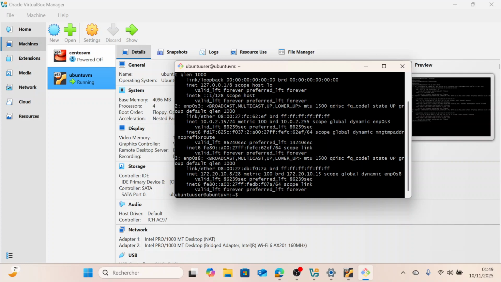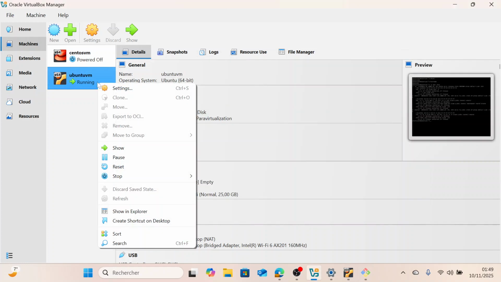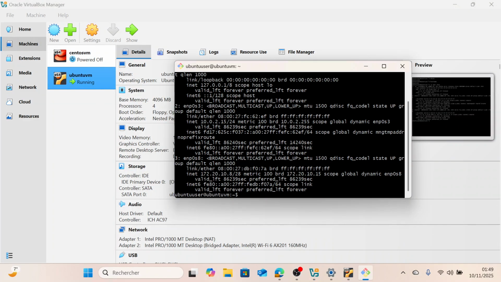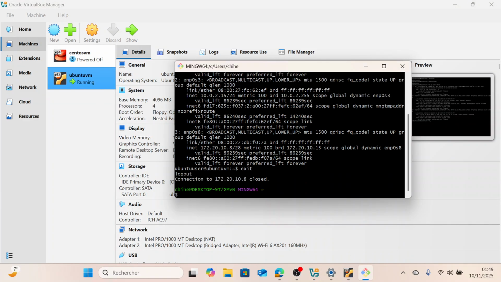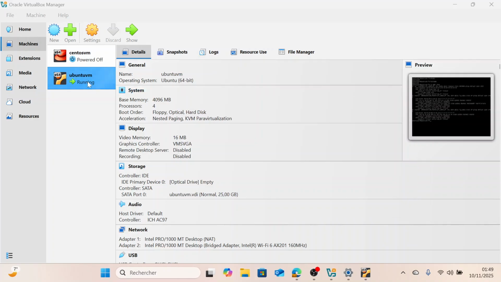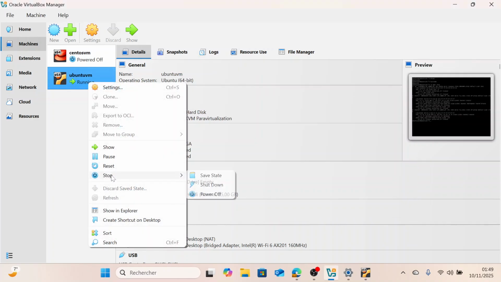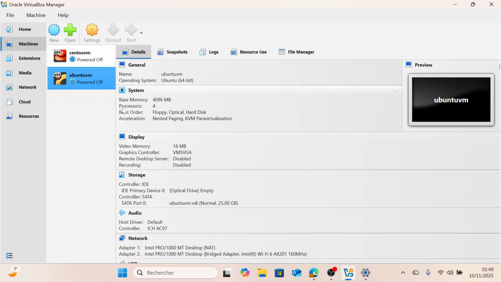Okay. Now we can power off our virtual machine. Let's exit the SSH. So exit, and now let's power off. Right click and power off.